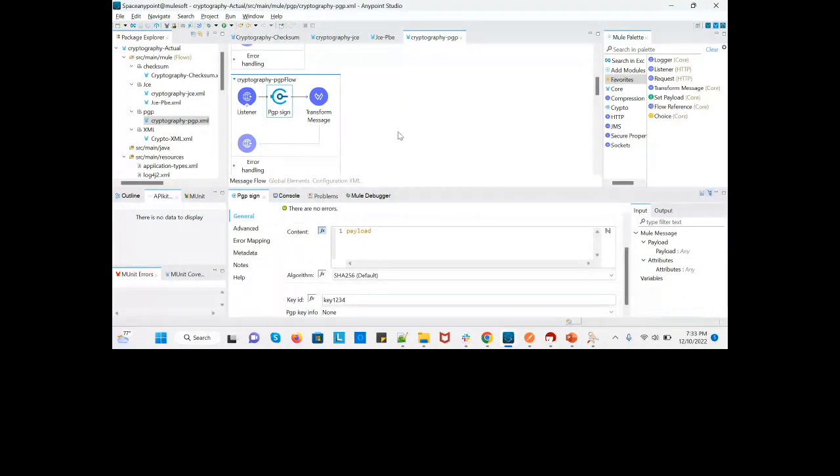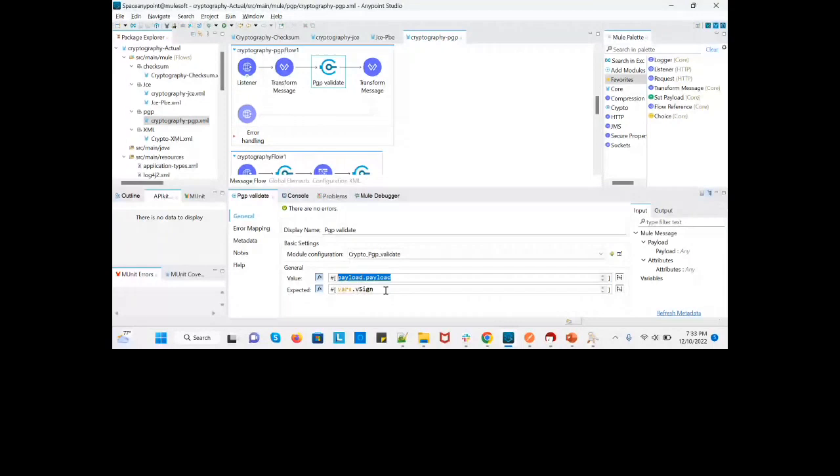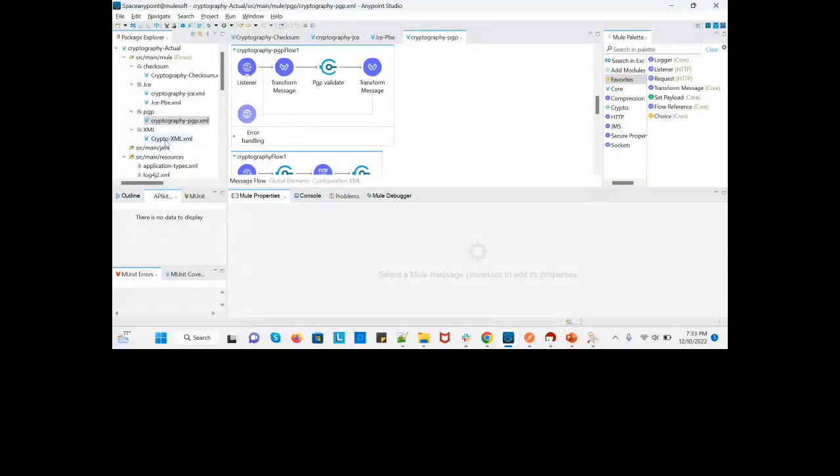It's like authenticity. So that's all about PGP validate. Here you need to pass the payload, and you need to pass the expected signature. The signature will be sent from the sender side, and you need to pass it. If the two things are validated, it's like a validation before the request reaches the APIkit router. You do some validation, and then only you will allow it. It's like how you do authentication and JWT token validations, and this is at the policy level. This is also one of the authenticity checks to see whether the message comes from the sender side.